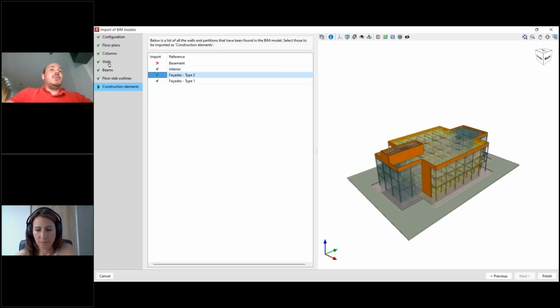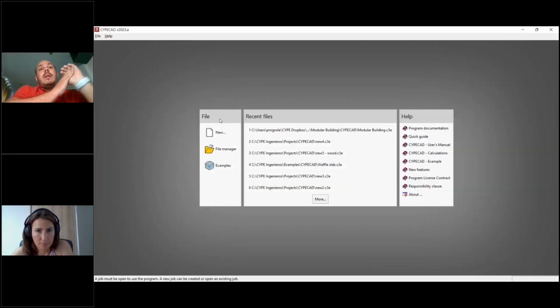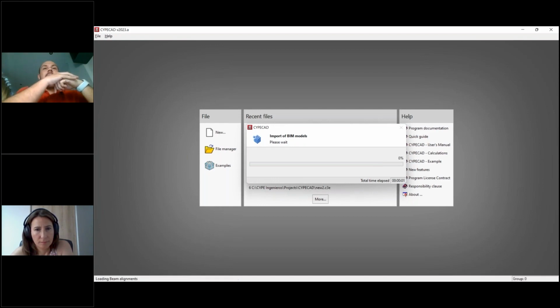So we have walls and construction elements. They are the same information as in CYPE Architecture, the same information in our architectural model, but now we are classifying it in two different groups. The first one, structural models, and now just construction elements that can affect the loads of our model and also the seismic analysis if we activate it. We'll see in a second. So let's finish and wait for CYPECAD to work.